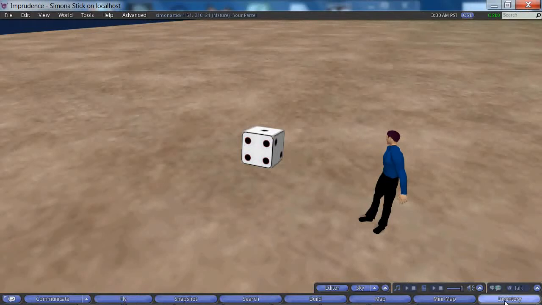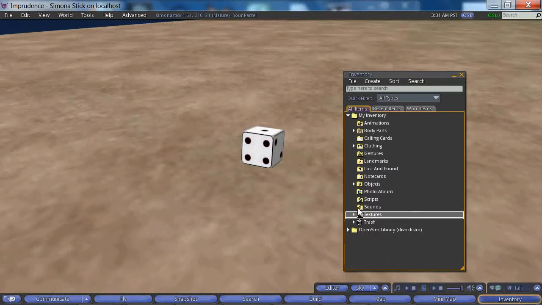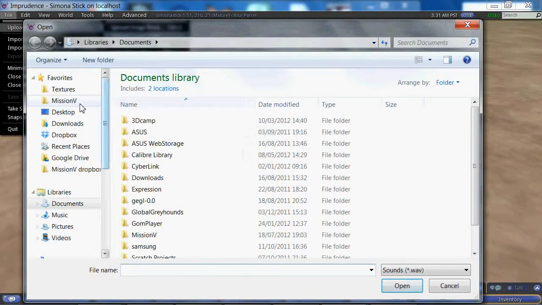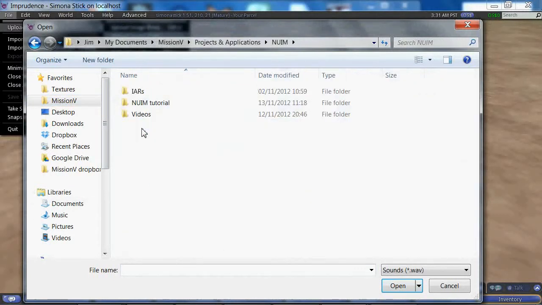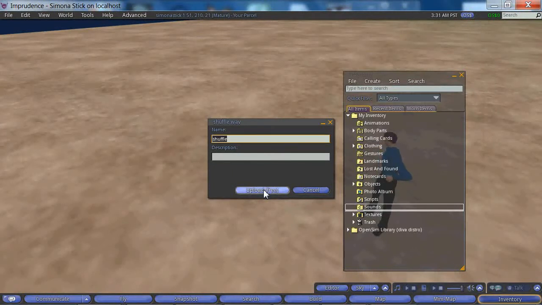So what I've got to do is to add that sound to the object. So go back to inventory, and you'll see there's a folder there called sounds, and there's nothing in it because there's no white triangle. I can't open it like I can the other ones. So I've got to add this sound that I want the die to play when I roll it. So I go to File, Upload, and there's one here called Upload Sound. I click on that, and I go to my folder, and I'll see that there's one in here called Shuffle. That's the sound that I want to play. So I can upload that for free.